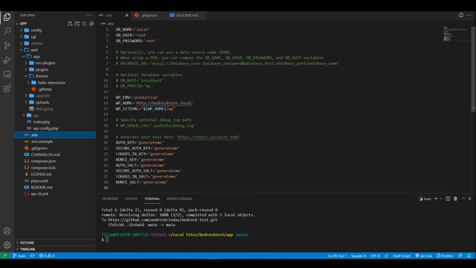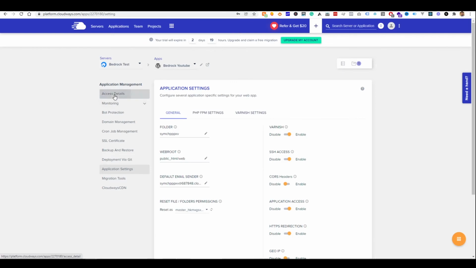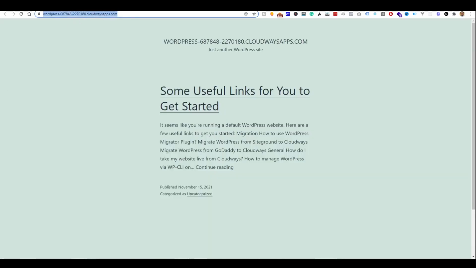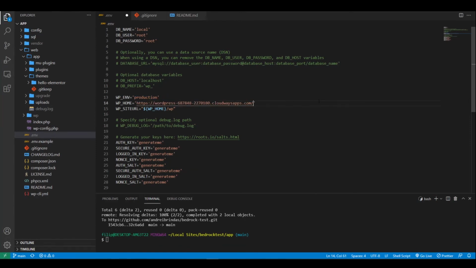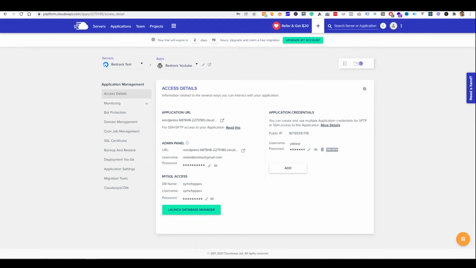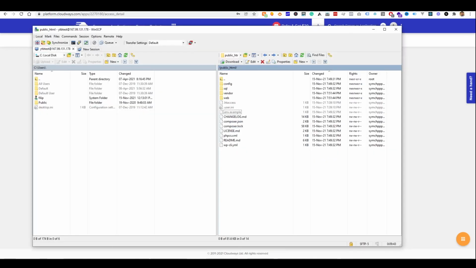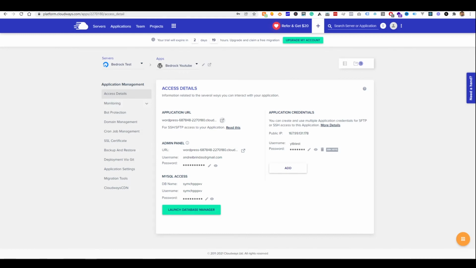So what we need to do with the .env file, we need to change the environment to production, change the WP home to the new URL we have here in the access settings, access details. It's actually this one. So I'm gonna put it here, but make sure you don't put a slash at the end. And then I will have to fill in the database credentials. So you can get them from here. I'm gonna fill them in really quickly. Gonna save the file and I will drag it over here. So it's now uploaded.